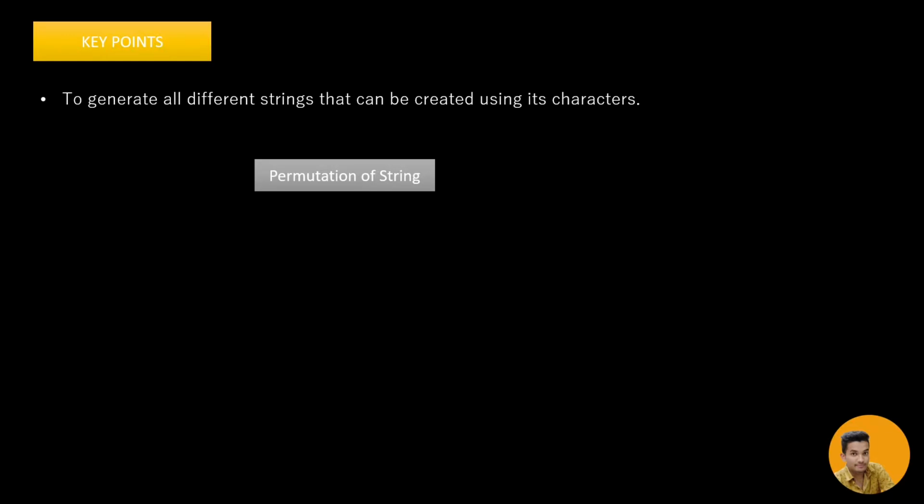Creating strings. The key point given is we need to generate all different strings that can be created using its characters. That means we will be given a string and we need to create different types of arrangement with that string using its characters. So if we need to create different types of arrangement, that means we are doing permutation of a string. Permutation means the number of possible arrangements in a set. So arrangements, that's the key thing.